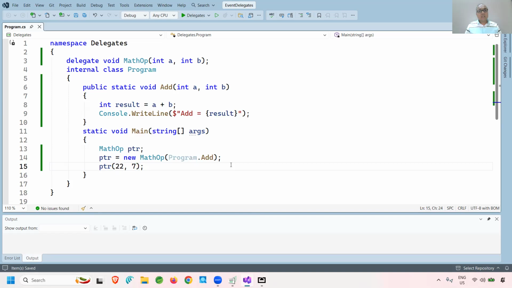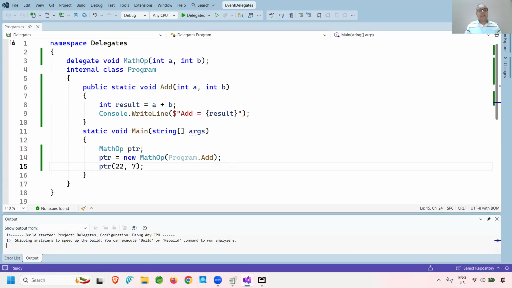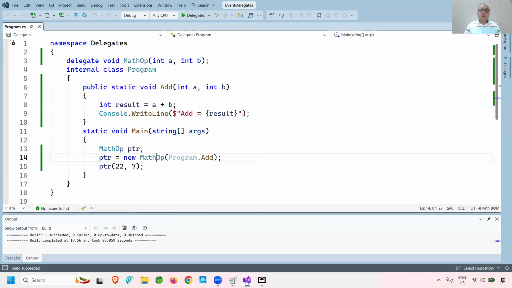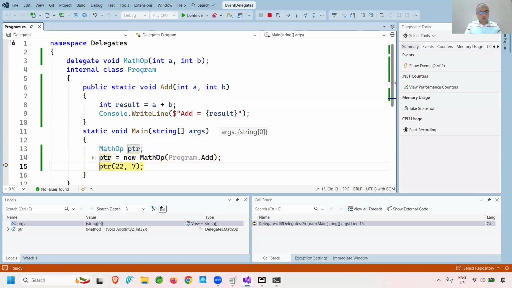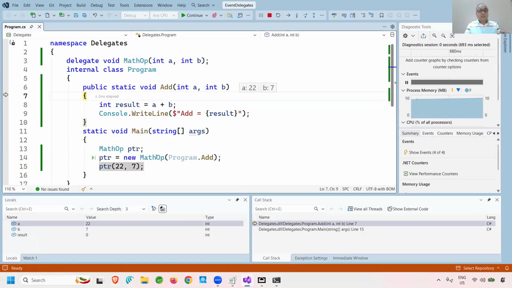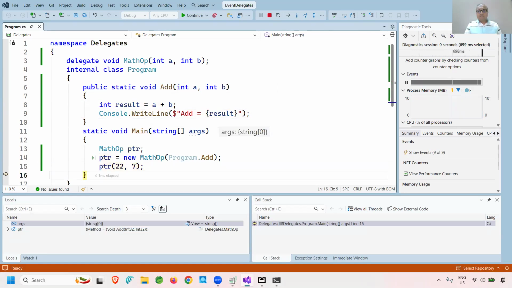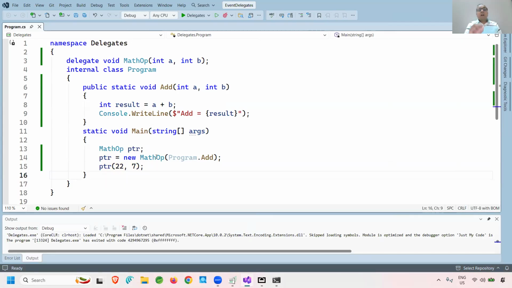That's it. Let me try to run it and you can see the output. I hope this is working fantastic. You can also try to debug this code. And while debugging this code, you can see that ptr(22, 7) is actually invoking my Add function. That's wonderful.